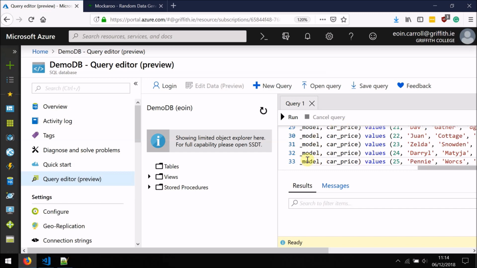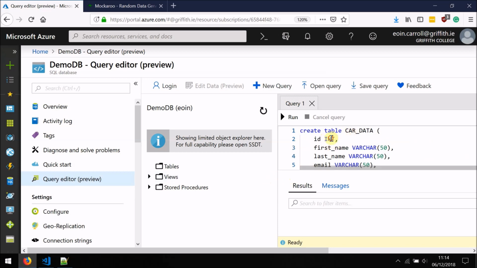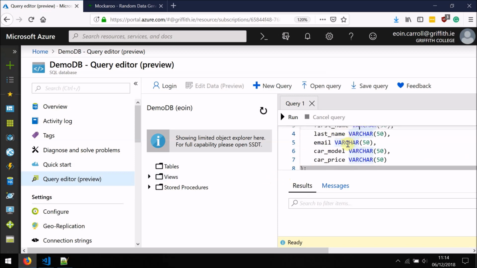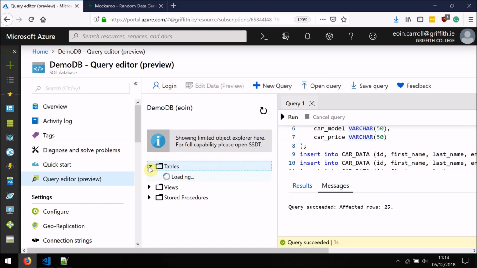So now I have my table created. Scroll across here, I can see I've got an int, and varchar, varchar, varchar. That's all fine. I'm happy with all of that. If I run this now, that will tell me that 25 rows have been affected. If I refresh my database, I can see that I now have a car data table on my database, and that's all I want.